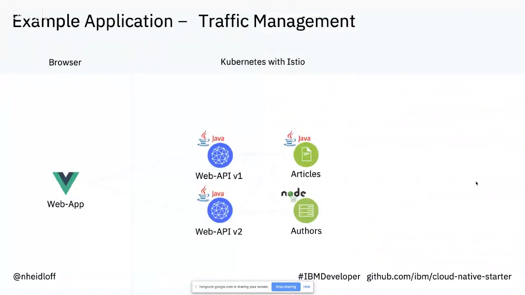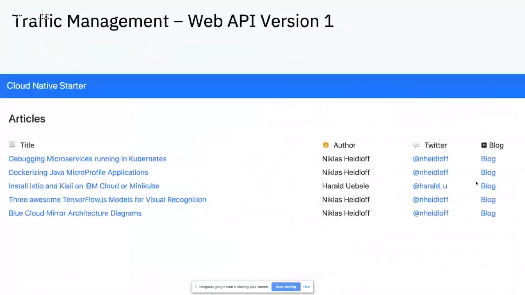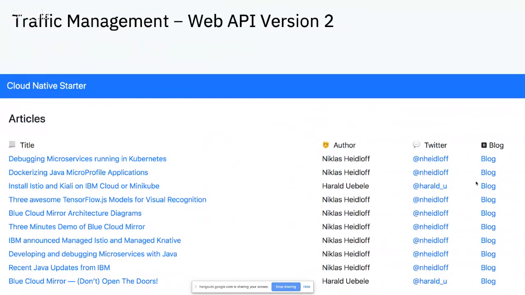So that was scenario number one, if you want. Now, the next scenario is traffic management, and that's where Istio comes into play. I have another little demo here, and in order to show how to route traffic, I created a second version of the web API service. The second one is very similar to the first one. This is the first one, which returns 5 different articles, and the second one returns 10.